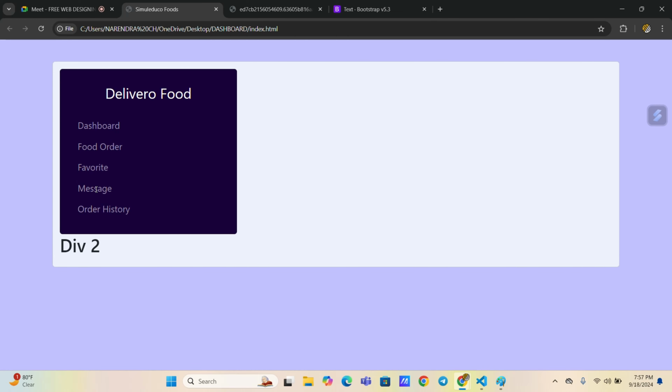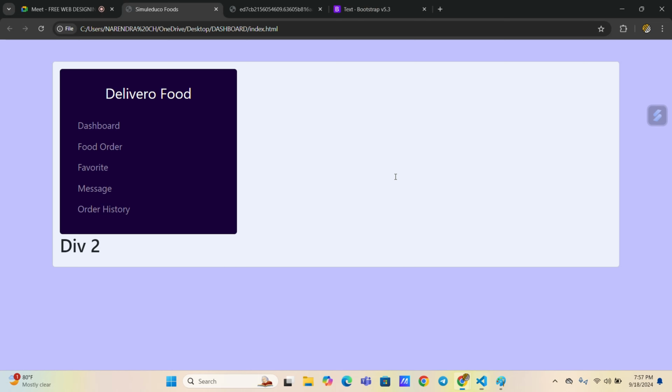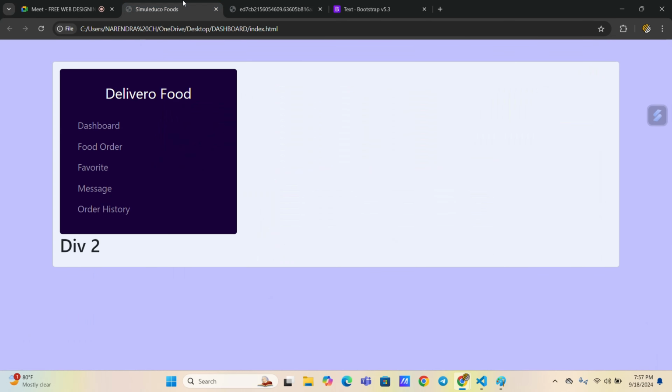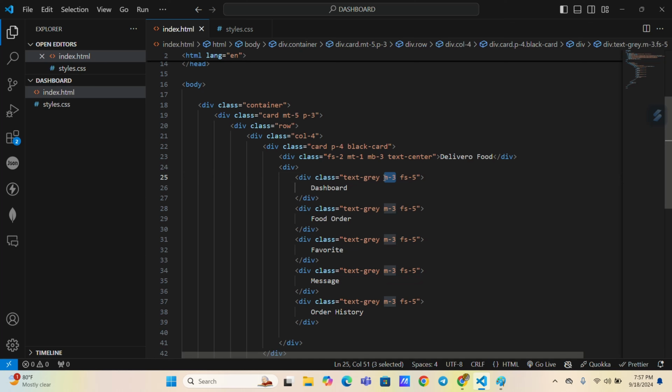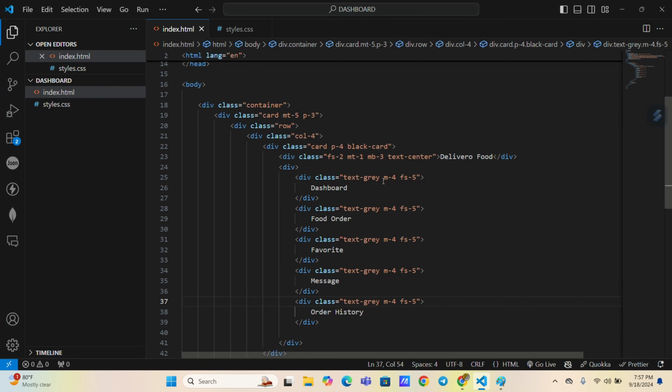Dashboard, food order, favorite and message and order history. With some spacing like this it is good. But maybe we can increase the spacing much more. So instead of m3, we'll change to m4 everywhere. Now it is looking pretty good. And if you want more margin, you can change to m5.